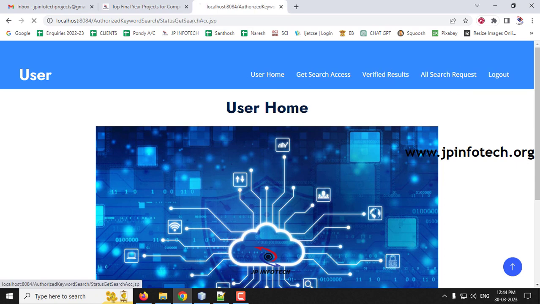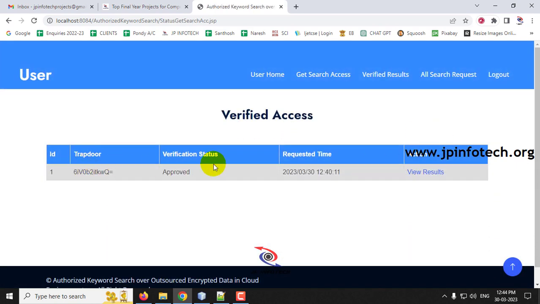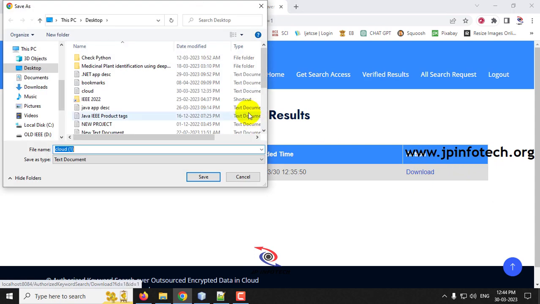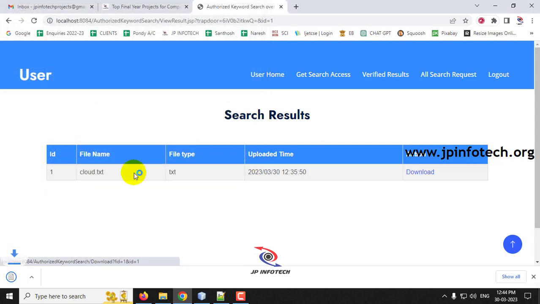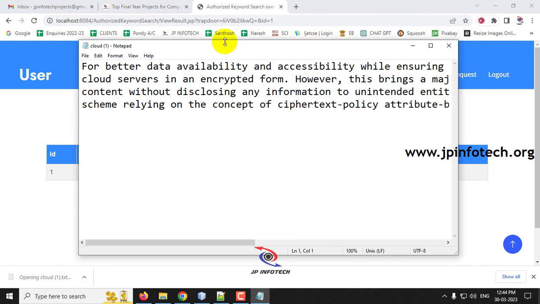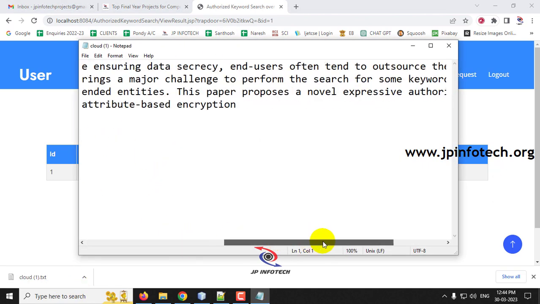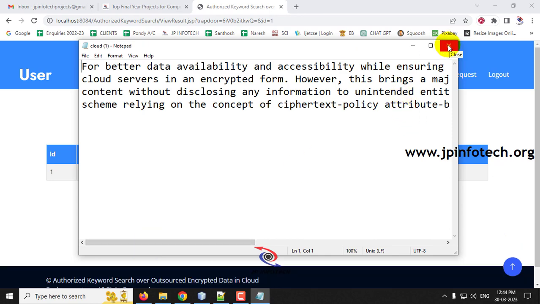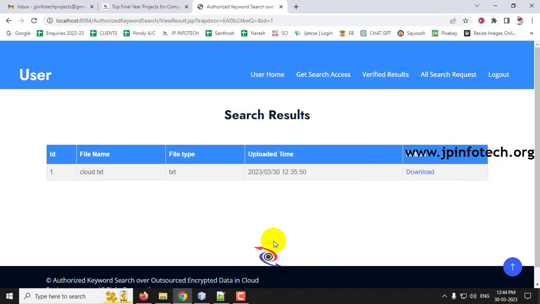Now if you go to the verified results part, earlier it was empty, and now you can see the trapdoor and verification status are both approved by the cloud and the verification authority, and now only the user can see the results. Click view results, and you can see the action for download. Let me click the download part, and now you can see the original file that has been stored in the cloud is given to the user. So everything is processed on the encrypted data only.